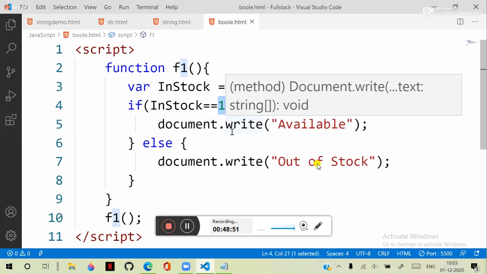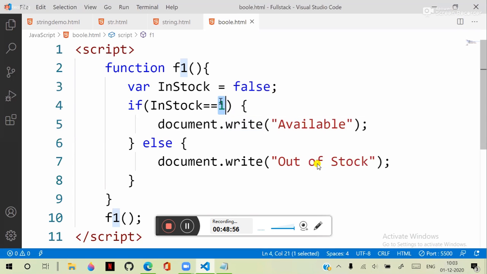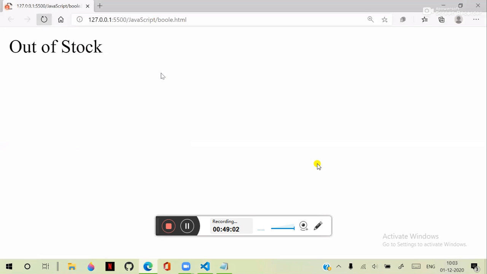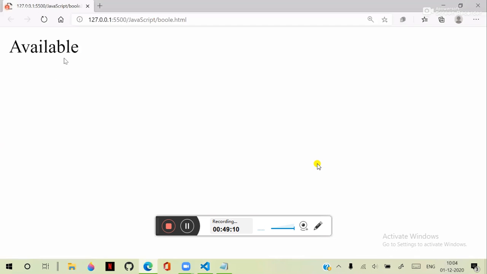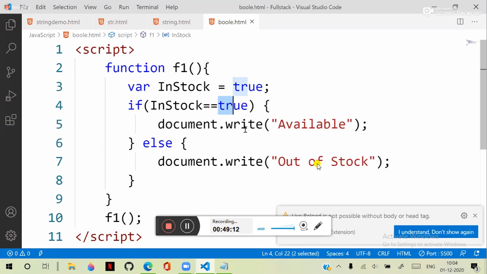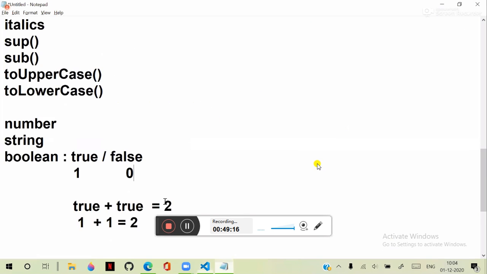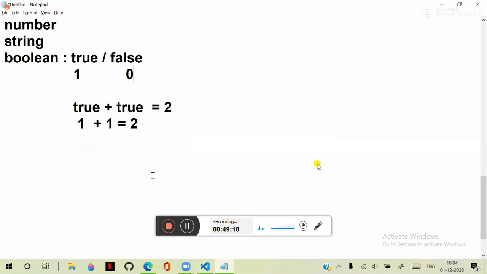They are verified by using numeric 0 and 1, or you can verify directly by using true. Suppose it is true, if it is matching, then it is going to return that value, so available. You can compare with 1 also. That is the Boolean type. They can be handled with 0, 1, true, false.